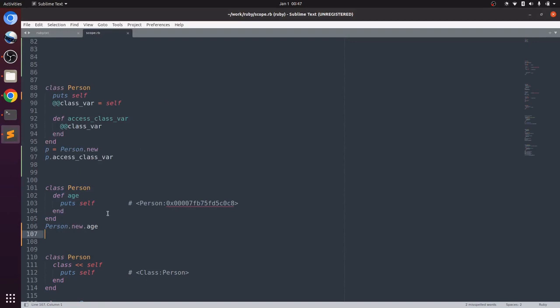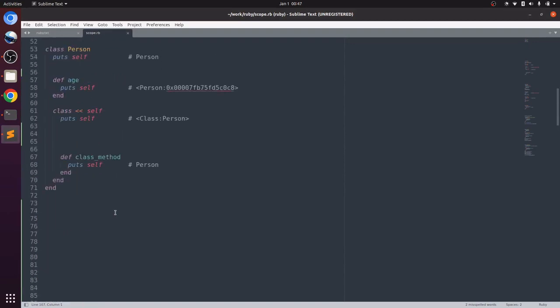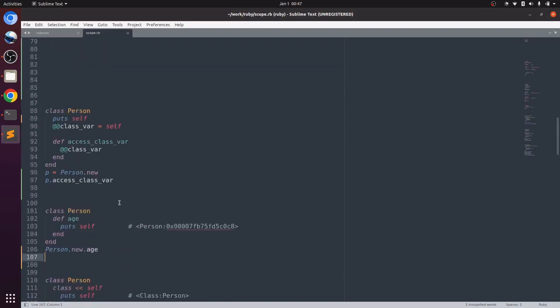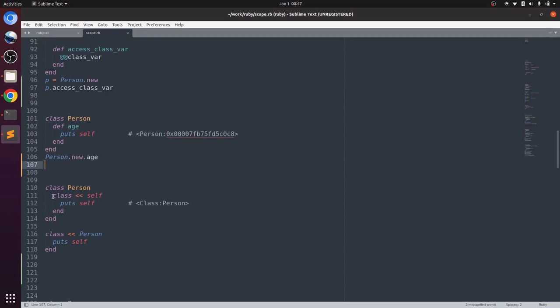The next value I can show you with this example is the singleton scope. That is a singleton class I have defined. Because we have defined the class, it has already changed the scope. Here the value will be person, but inside this class that value will be changed. That is the singleton class of person.